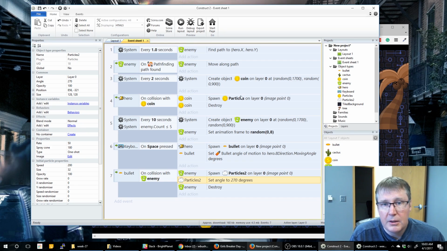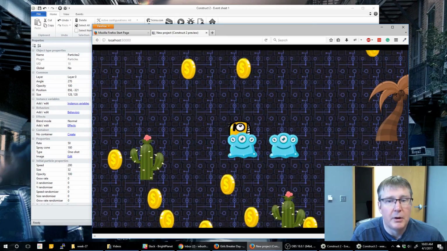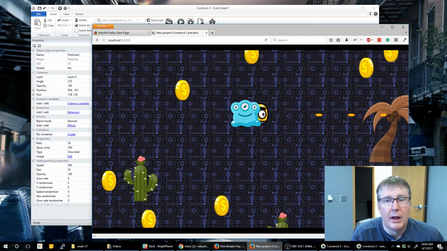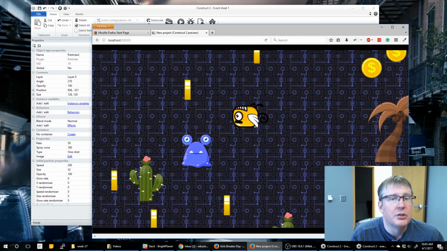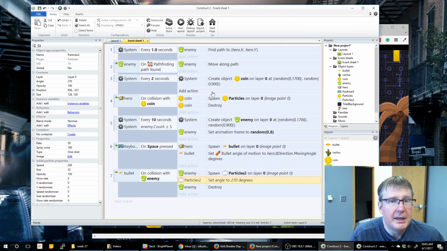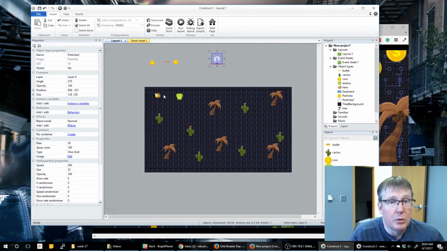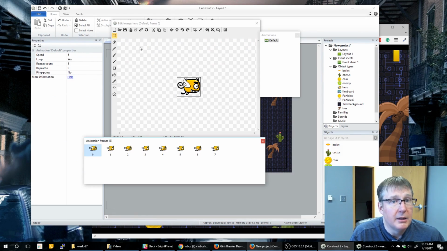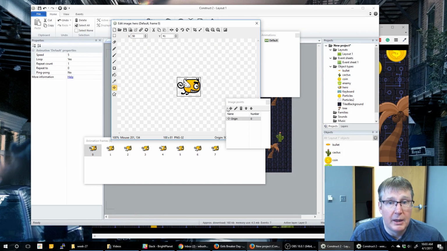All right, so the last thing that we're going to do, if you remember, our hero is actually shooting from image point 0, so from the middle of his body. So let's go ahead and change that by adding another image point. So we'll go to our hero, and we'll pick image point, and we'll create another one, and we're going to set it out kind of at the front of him here.